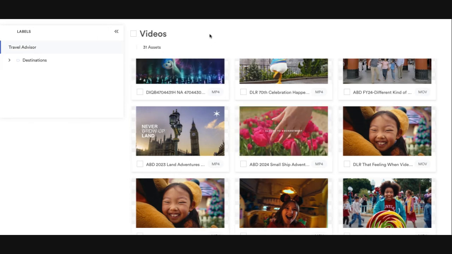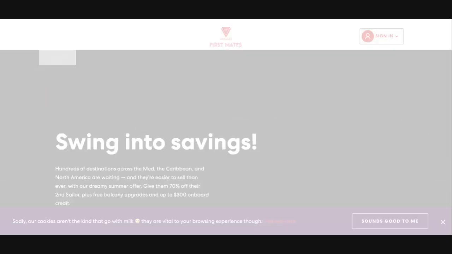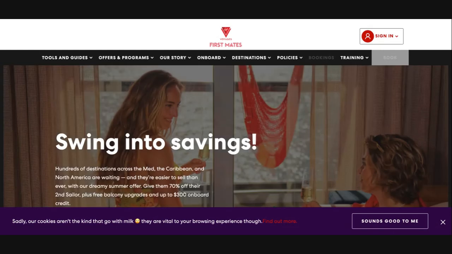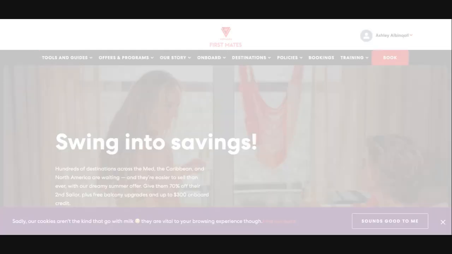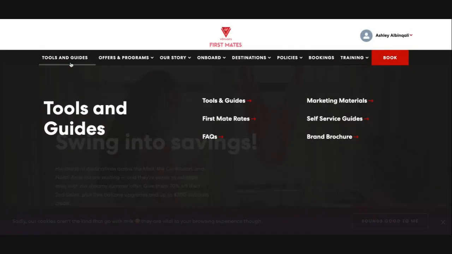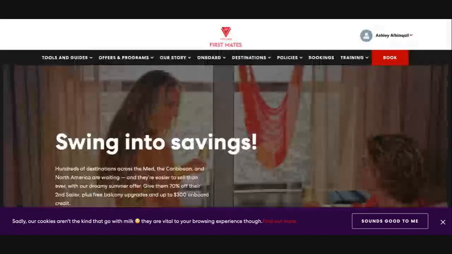We're gonna go to, I'm trying to find my list. Excuse me, Virgin Voyages. Oh, it's First Mate. Hello, First Mate. Okay. Close out all these extra tabs. Sign in. Great. Now, theirs is under Tools and Guides. And then you're going to go to Marketing Materials.